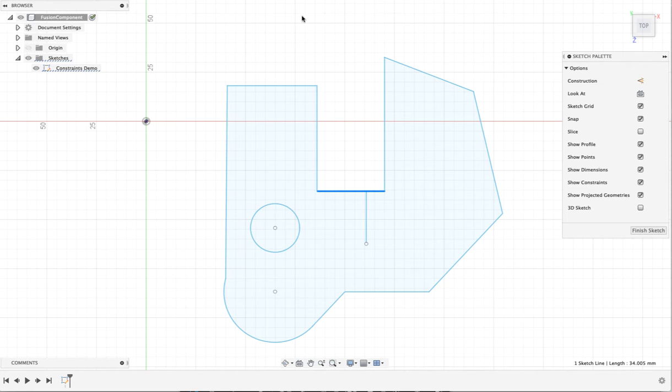Next, collinear. Just like in the video, I'm going to try collinear. I'm going to make this line and that line collinear. That's better. Alright, next, concentric. I'm going to click the concentric. I'm going to make this circle and that arc concentric.